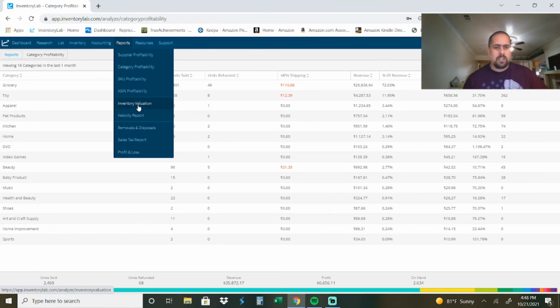Inventory valuation evaluates your inventory for you. Velocity report lets you know how fast you are selling your product. Removal and disposals is going to let you know what you're getting rid of out of the Amazon warehouse. Sales tax report: in California, Amazon does all the sales tax for me, so I don't even bother with it.